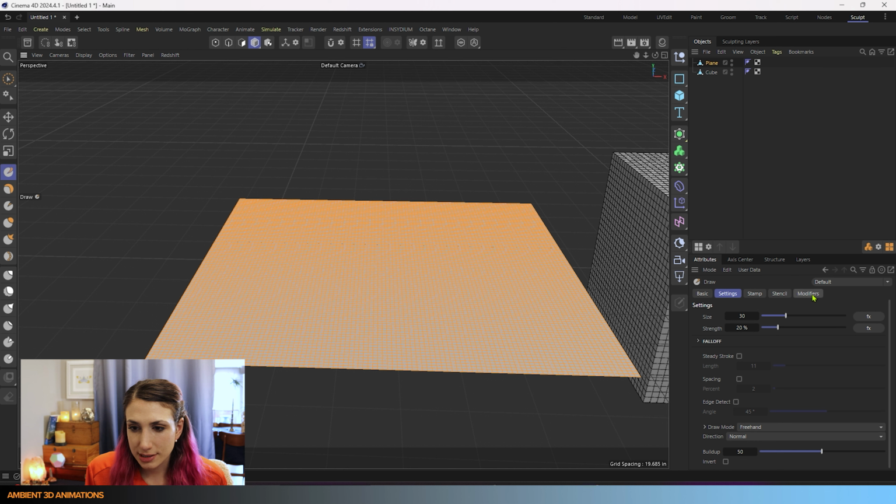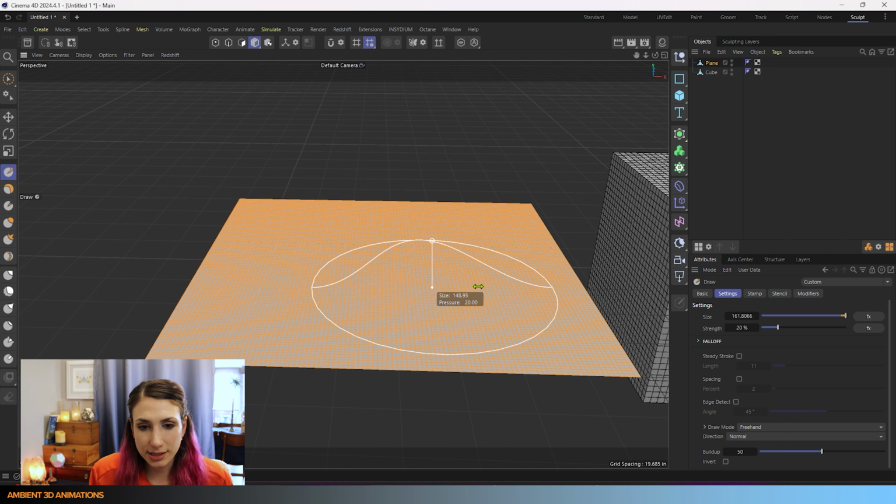Now we have these different tabs here for various settings. Similar to our grab brush, we have our size settings, and you can adjust the size of your brush in here with this handle. You can also adjust it using the right and left bracket keys. You can also adjust it using the middle mouse button. So very similar to the grab brush in that sense.